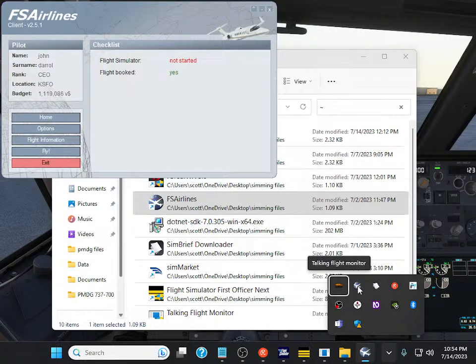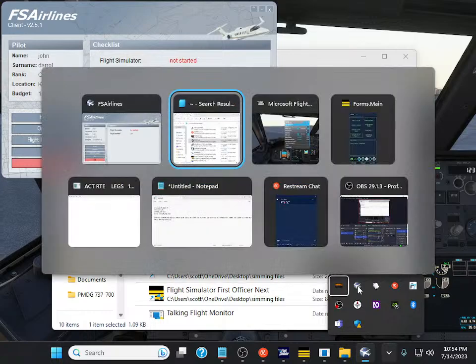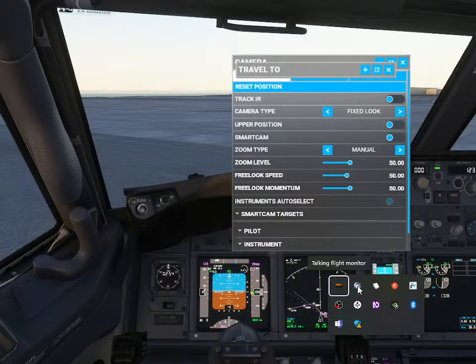Exit button. X button. Home button. Options. Flight input. Flight button. It is not letting me fly. Microsoft Flight Simulator. Taxiway at KSFO. Yeah, I'm at KSFO.